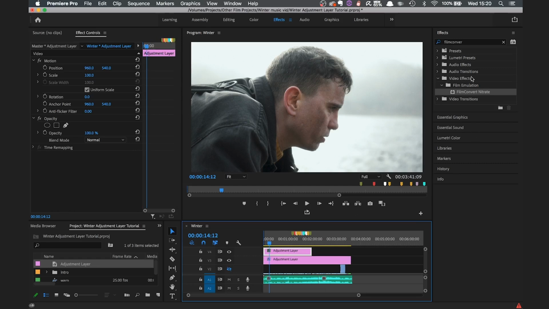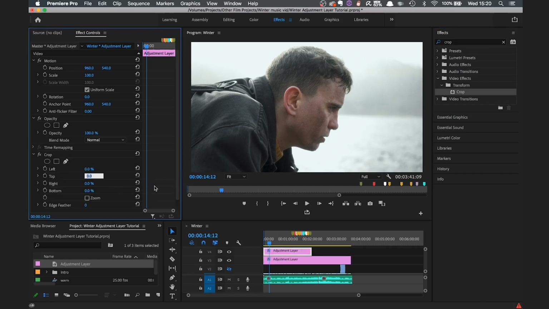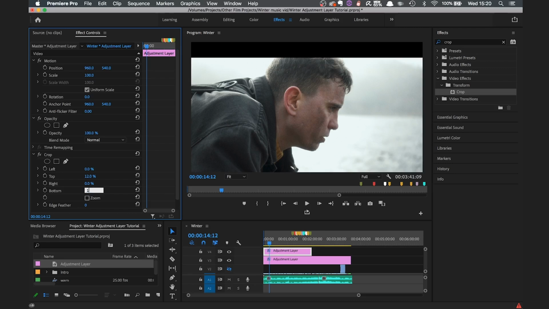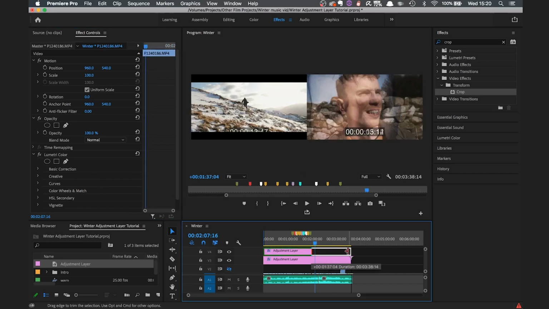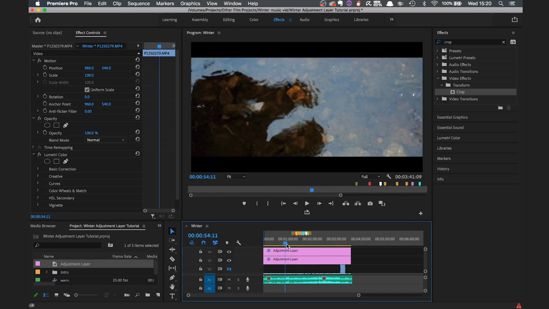So back to applying the letterbox effect. If I search for the crop tool and drag that onto the new adjustment layer, now if I adjust the crop at the top and the bottom, you get the letterbox look. Just extend the length of the adjustment layer to the whole sequence and this will be applied across every clip below.